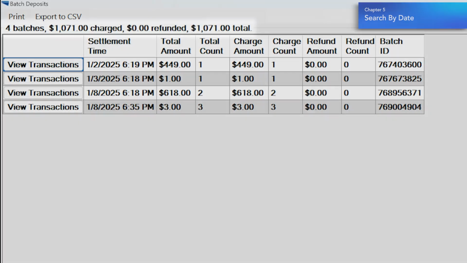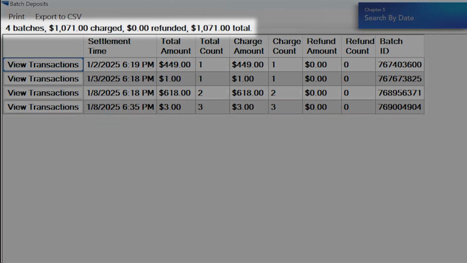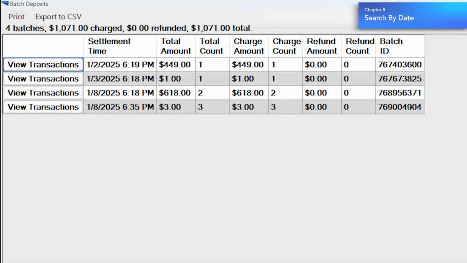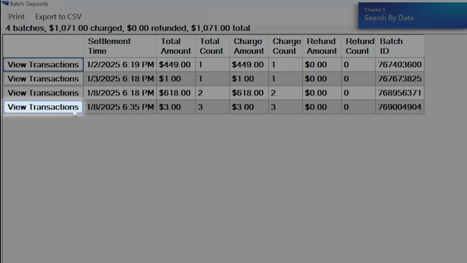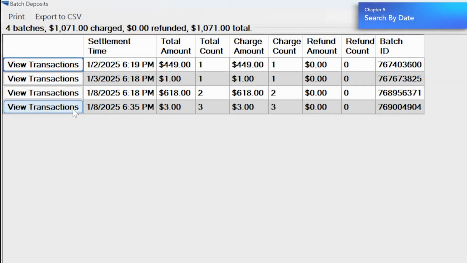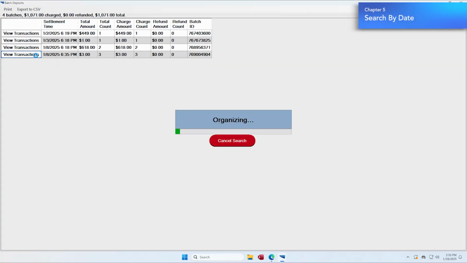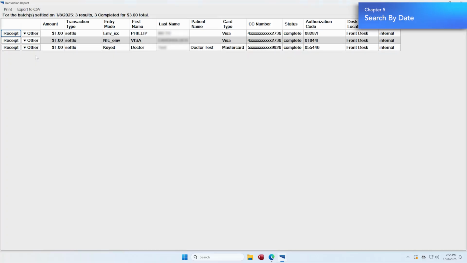The report includes at-a-glance totals at the top. If you need more details, you are also able to view specific transactions within any batch by selecting View Transactions. Here you will have the normal reporting and advanced billing capabilities for the individual transactions as needed.